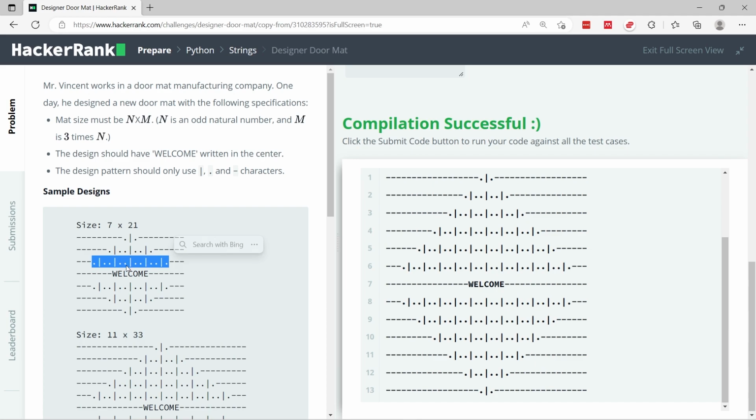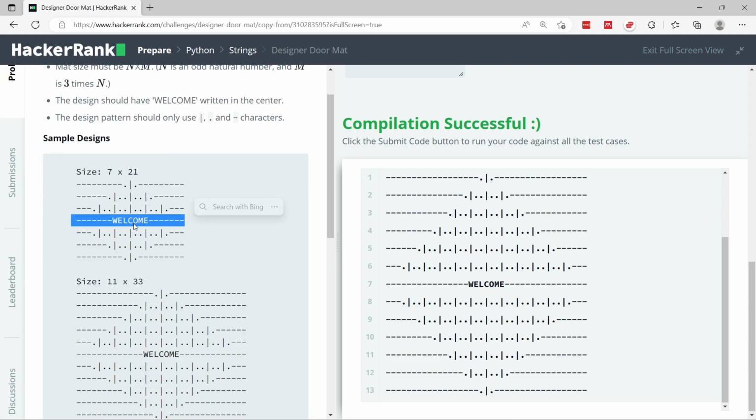If you want to count rapidly, you can just count the number of bars. In this case, we have 5 bars here. Here we have 3 bars. And here we have 1 bar. In the middle, we have the word welcome. And then on the next row, the following row after welcome, we have the same number of patterns, as you can see below the word welcome.